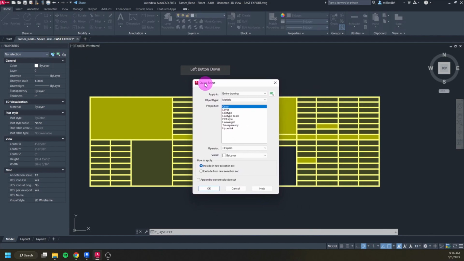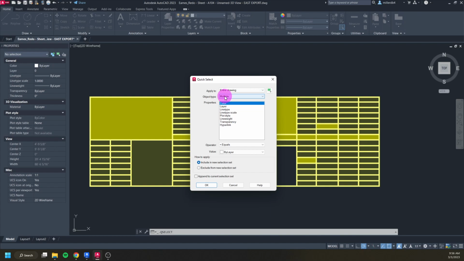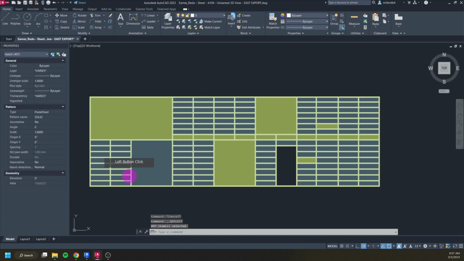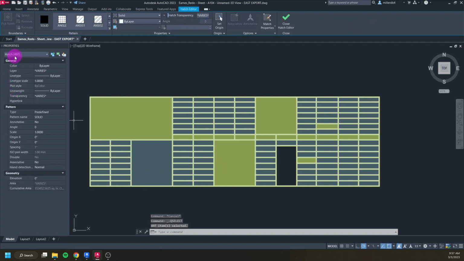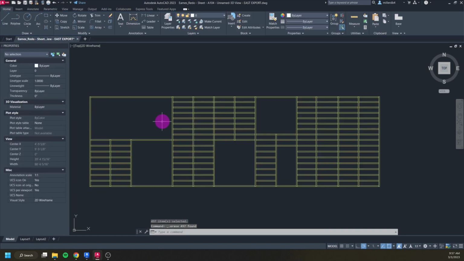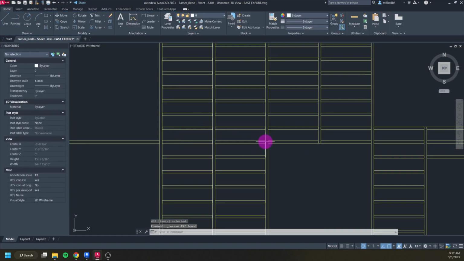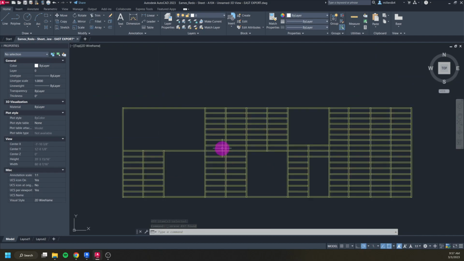And when this pops up, I'm just going to say that I want the object types of hatches. And for my operator, I'm just going to ask it to select all of my hatches and click OK. That then selected the 497 hatches that exist in this drawing. And I'm just going to hit the delete key on my keyboard to get rid of those. And now this is only line work.